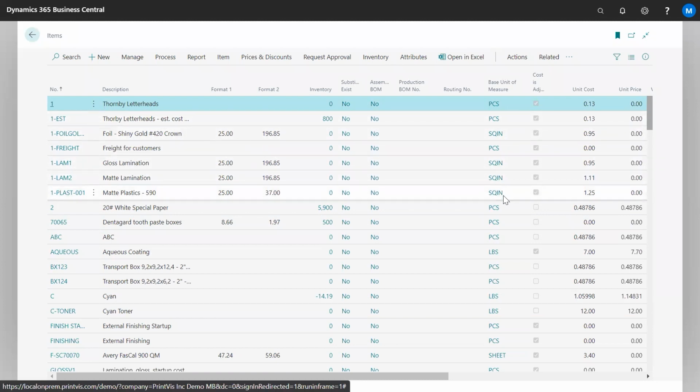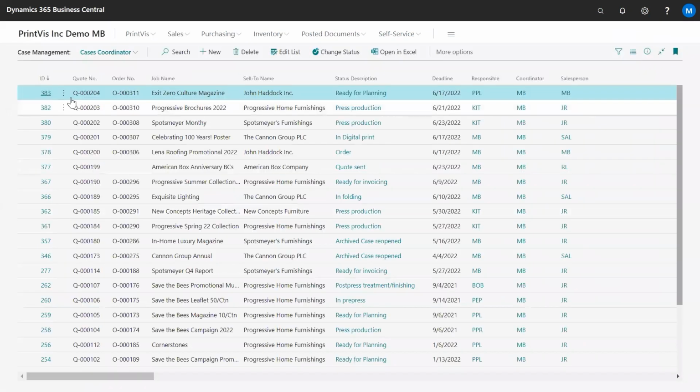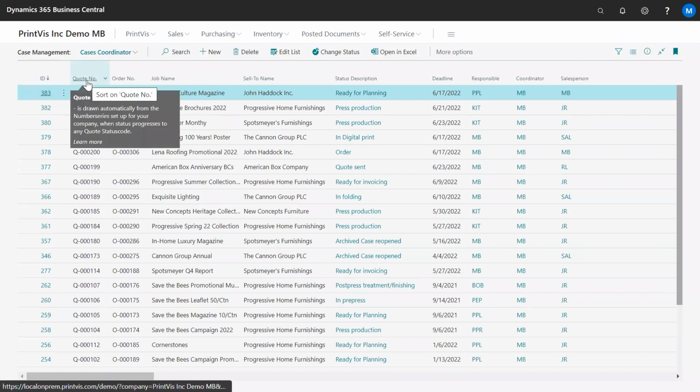Units of measure, which is how PrintVis calculates. PrintVis is a very powerful calculator, which is what I'm about to show you. So let's dive into the case list. You can see every case has its own unique ID. And also you notice every time I'm hovering over something, it gives you a note on what you're looking at.